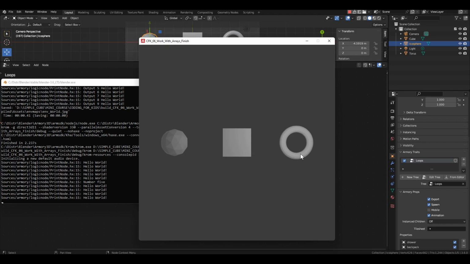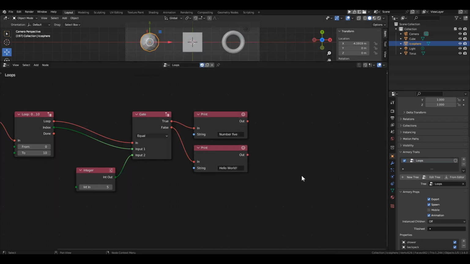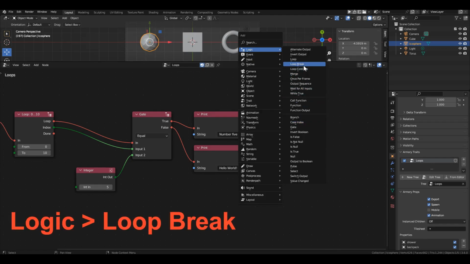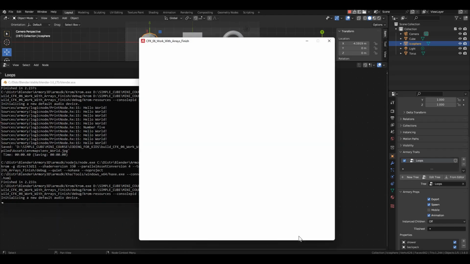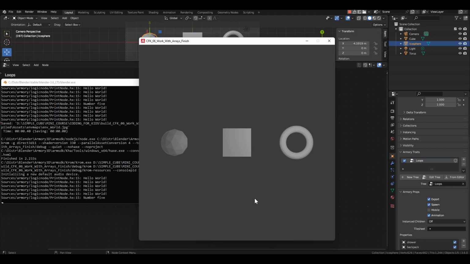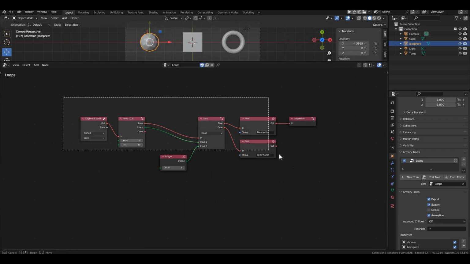Or, we can use a condition to break the loop. Just add a loop break block. And now our loop consists not of 10 iterations, but only of 6. Another common type of loop is the while true loop.